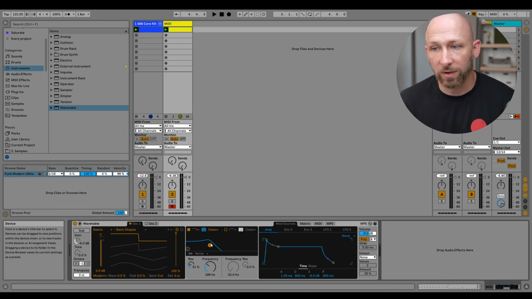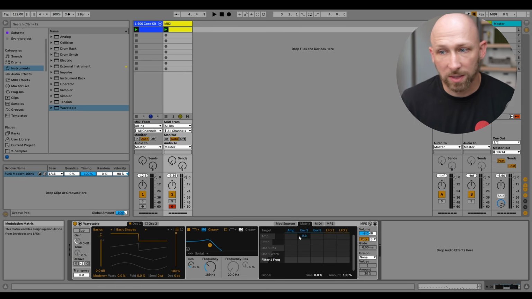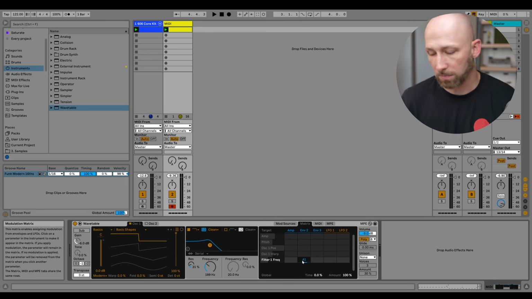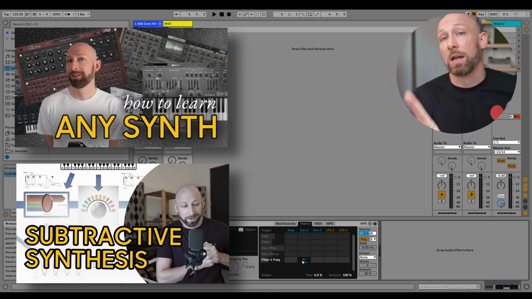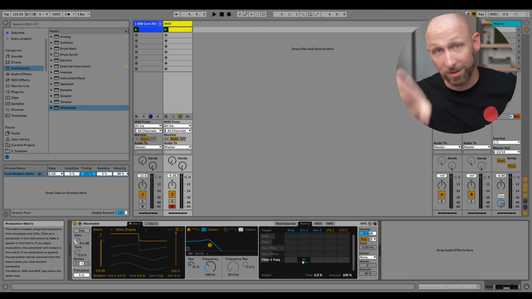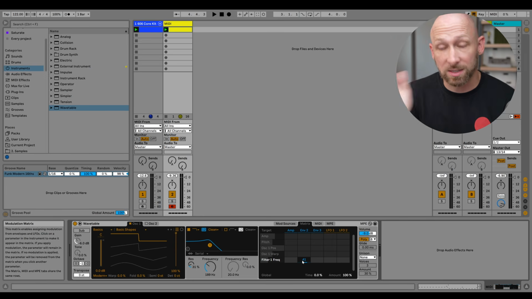And the envelope to the filter we're going to do by putting envelope 2, turning it into a little pluck shape. And then we're going to go into the matrix, and we're going to affect this by like 40% or something. Watch my videos on subtractive synthesis and how to learn any synth if any of this is mysterious to you, because you should be able to follow this, because this is just basic subtractive synthesis.